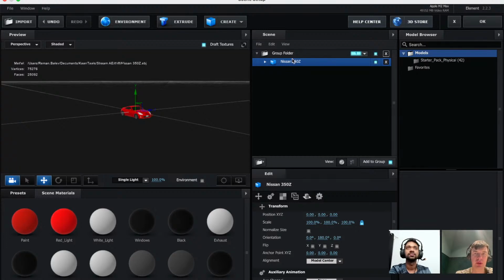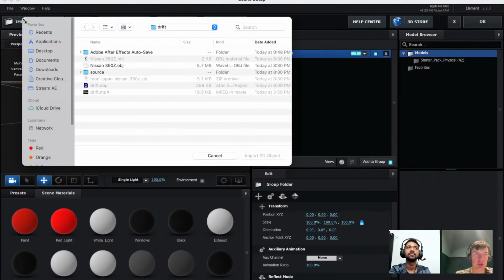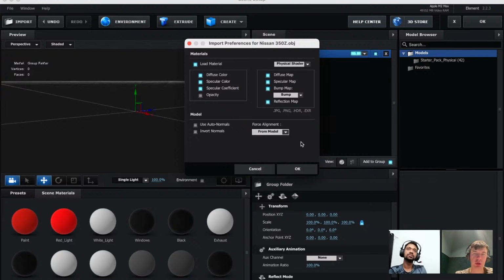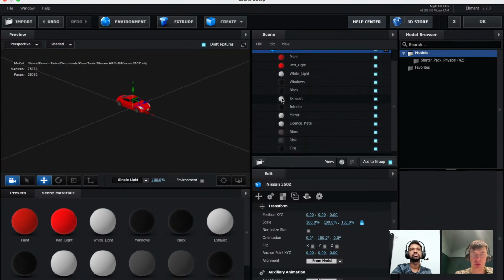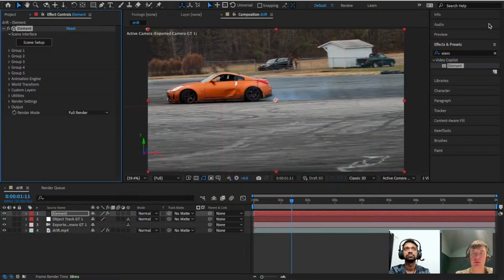I've forgotten a very important thing. Sorry. Let's delete it. And when I import it, I need to click alignment from model, because otherwise it puts a pivot point in the center or in any other point, but we need it from model because we tracked it using this pivot point. Right. Okay. Now the alignment is correct, and we have our model with all the stuff. And basically that's it. We can close it for now.